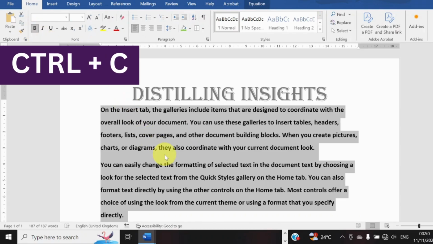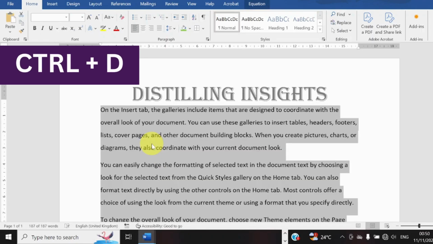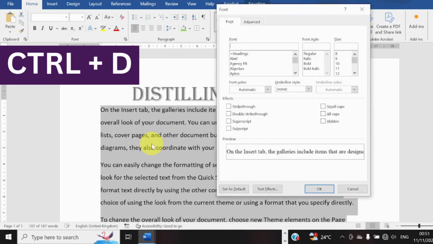Now, if you click on Control C, it is to copy what you've highlighted. Now, Control D is to open the font dialog box. Remember in the beginners class, I showed you this, and how this is the font dialog box.